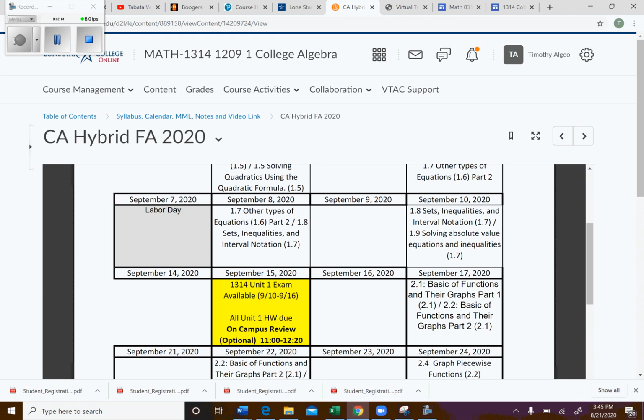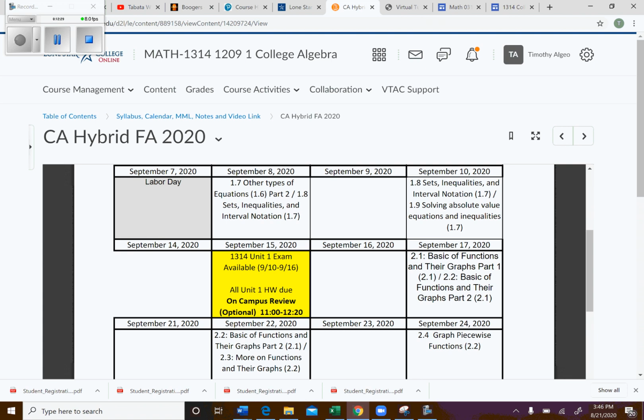And then the exam will be available in my math lab starting on September 10th until September 16th. That is a full week to take it. So there shouldn't be any issues about missing exams. You have a full week window to take it.